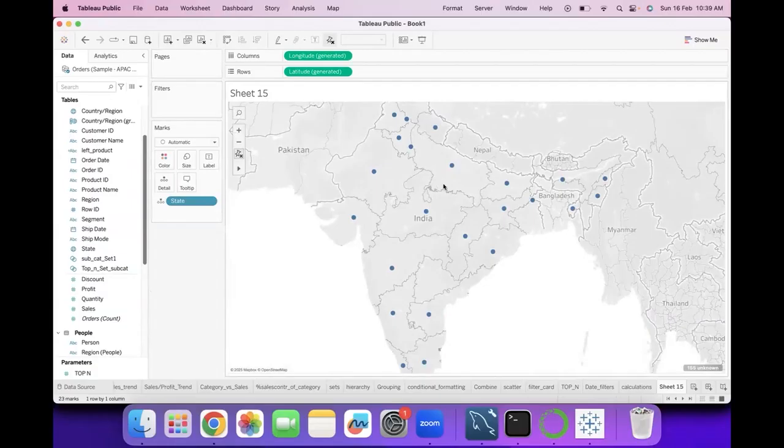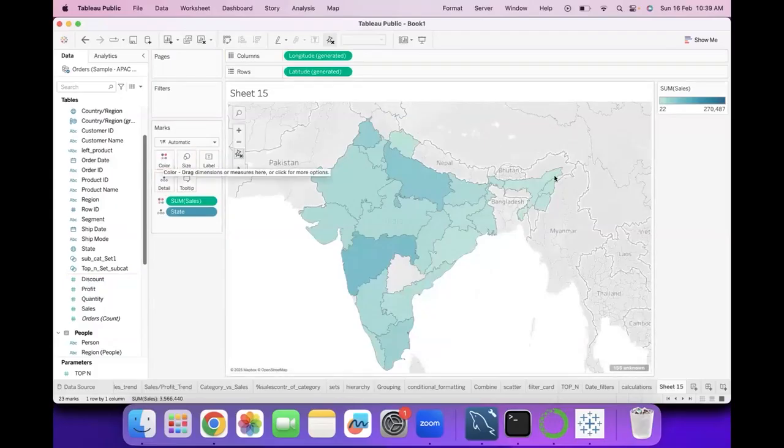Now I want state wise sales. So I'll take up sales and add it up over here. Once again, I'll take up sales and add it in color. Now, if you see, all the states over here got colored based on sales. Wherever the sales was high, the color is deeper. Wherever the sales is low, the color is lighter. Just to check it better, you can add labels. Anyway, when you hover on any of the states, you can see the tooltip, the state and the sales.